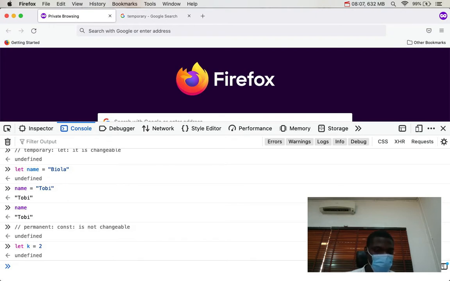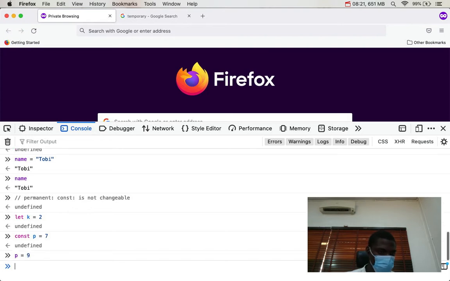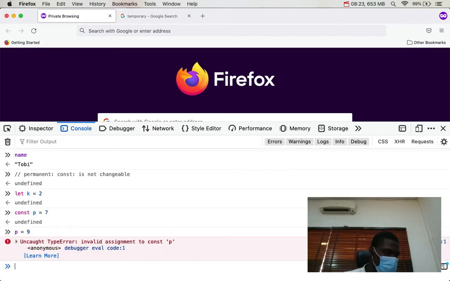Oh, sorry. I've already used let, so let me use const p equals 7, right? I've already used k as let, I can't change it. So now I want to say p should now be 9. I'm going to get an invalid assignment error because it is constant, meaning that throughout the life cycle of that scope, it cannot change. The value cannot change. It should remain that. It's not changeable, right?